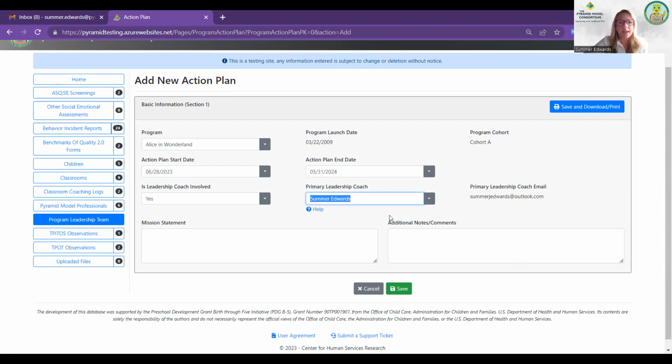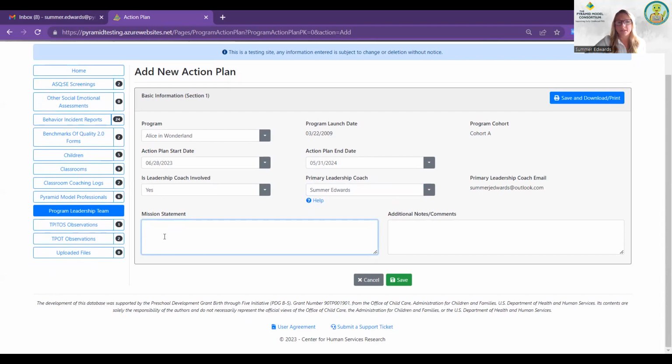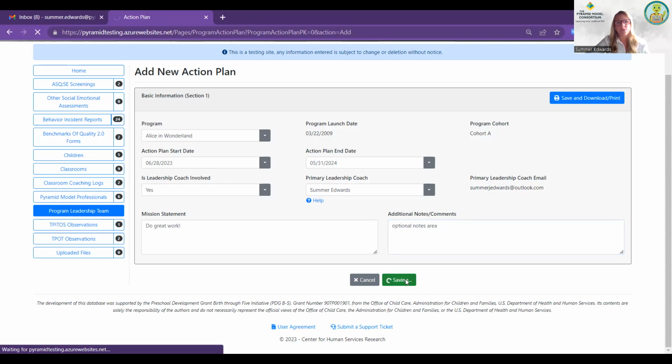So I'll go ahead and select my name. And then it's going to ask me for our leadership team mission statement. So this is a place where you can just write text into this box. Just put something in here. And now I've completed all of my required fields for the basic information section, so I can go ahead and save. Now we do have this additional notes comments section that is just as it is, additional notes, other details that you may just want to note, but it is optional.